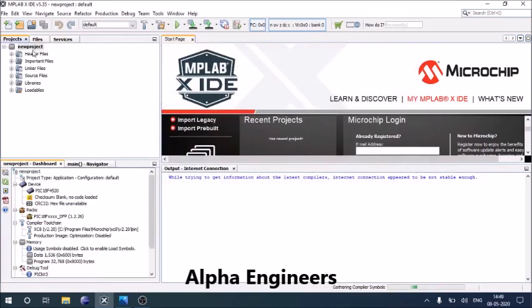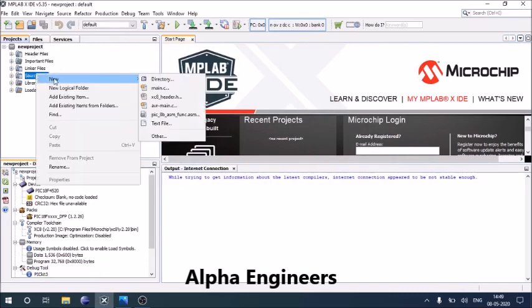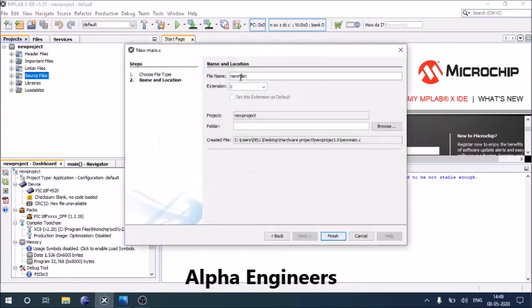So here it is, new project. Click on source file, new main.c. Just erase new. You can give the file name whatever you want. Make sure it is present in the created file and click on finish.